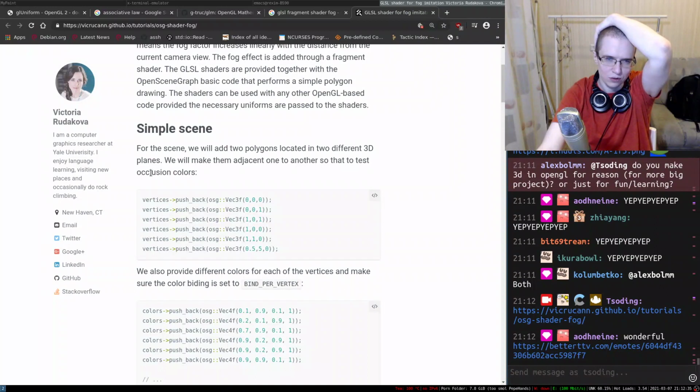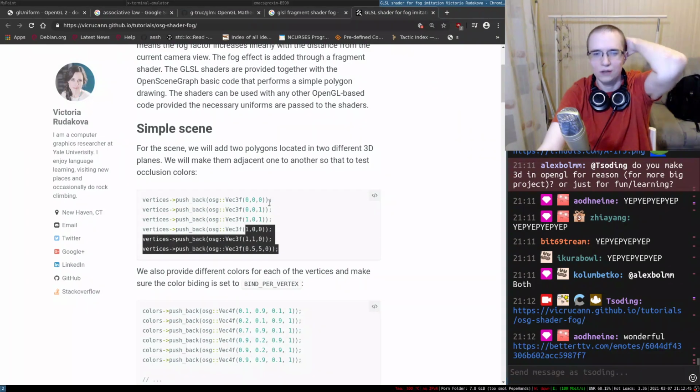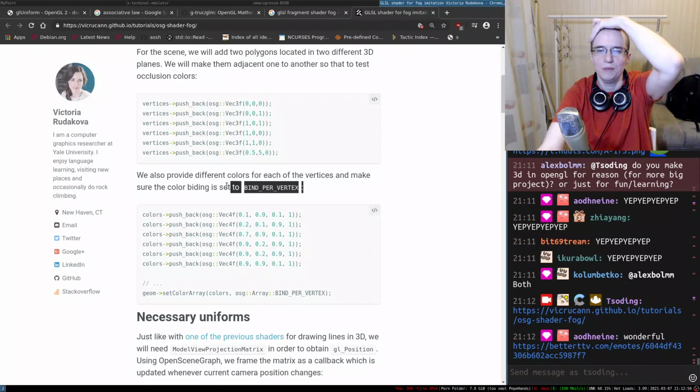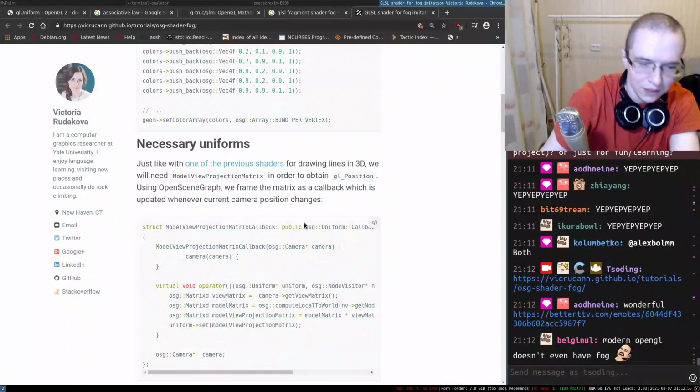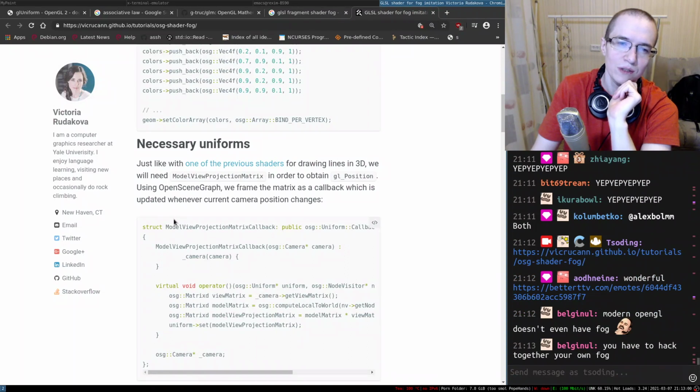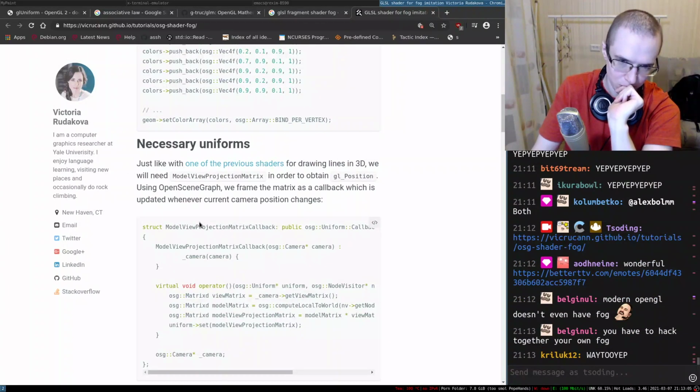Simple scene. Okay, so for the scene we'll add 2 polygons located in 2 different 3D planes. We'll make them adjacent one to another so that we test occlusion colors. We also provide different colors for each of the vertices and make sure the color binding is set to bind per vertex. Okay, that makes sense. Necessary uniform. Just like with one of the previous shaders for drawing lines in 3D, we'll need the model view projection matrix in order to obtain gl_Position.